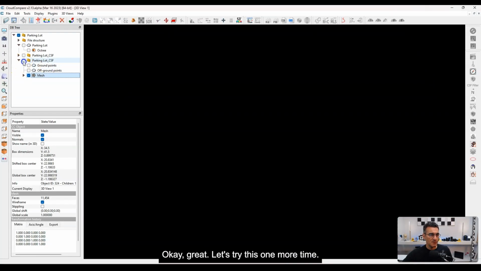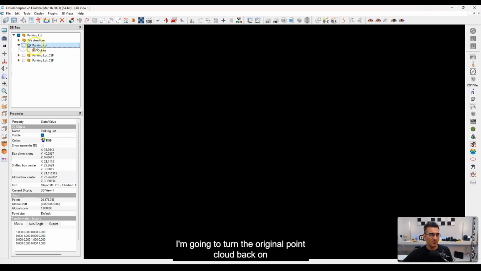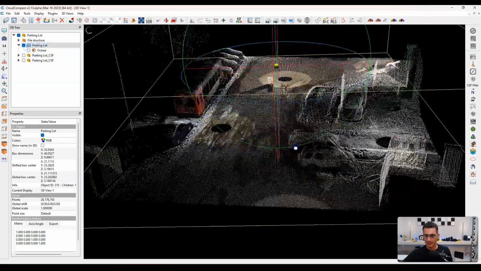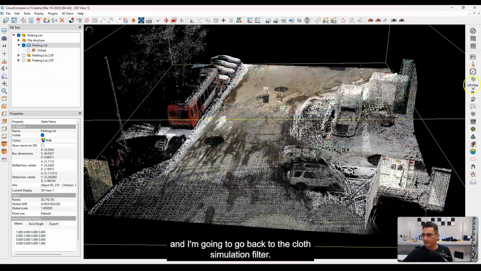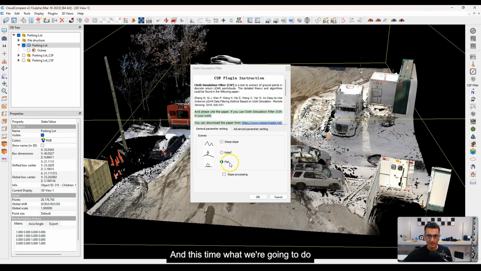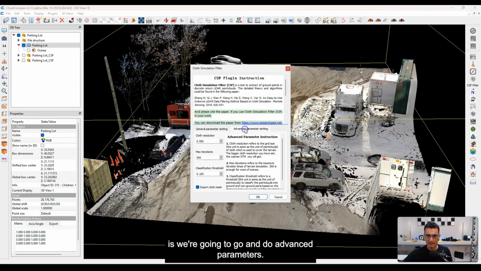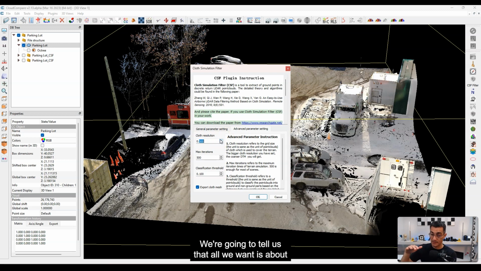Okay, great. Let's try this one more time. I'm going to turn the original point cloud back on. And I'm going to go back to the cloth simulation filter. And this time what we're going to do is go to advanced parameters. We're going to really get aggressive here. We're going to tell it that all we want is about, let's say, 5 centimeters now. Okay. So we had like 10. Let's go to 5 centimeters and see what that does for us. And let's take the classification threshold. Well, let's do 5. That's okay.